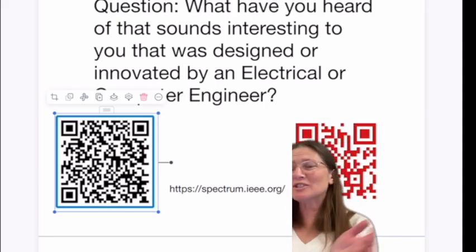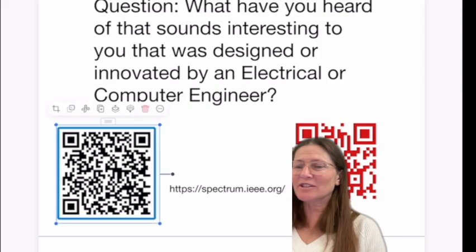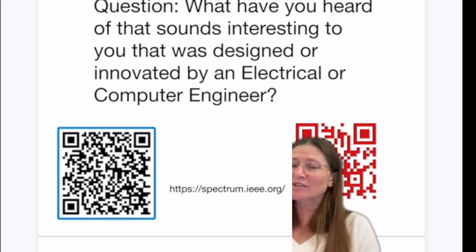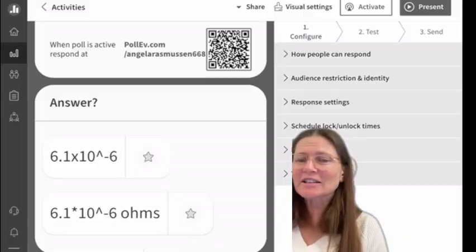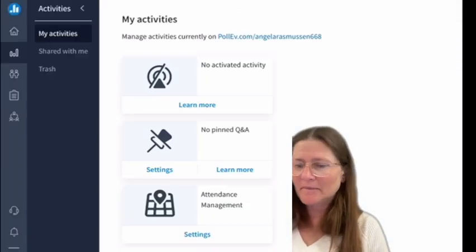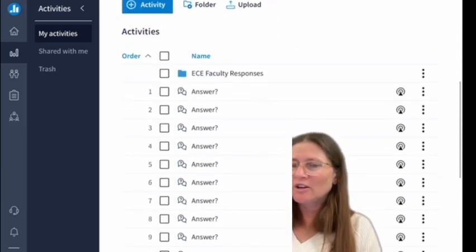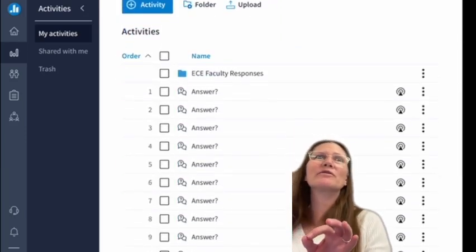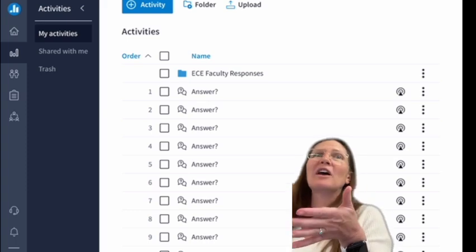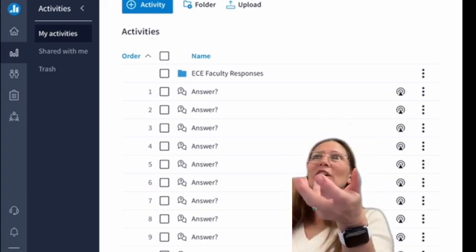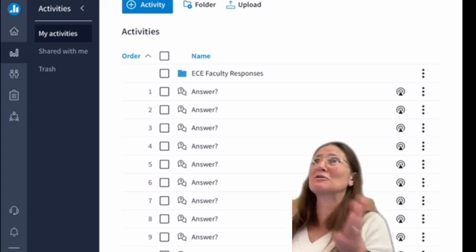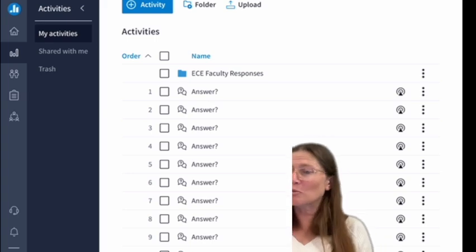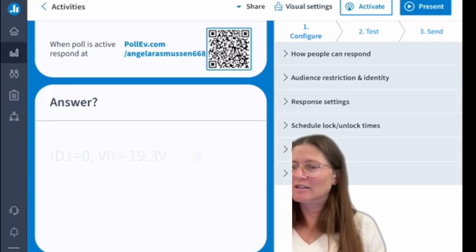Okay, so question: what have you heard that sounds interesting that was designed or innovated by an electrical or computer engineer? It is not quite started yet. It takes me a second to get these going. It asks if you want to create a login. You can skip that. You can hit cancel and it will still let you in, and then you can respond. If you don't want to create a profile, just cancel it.